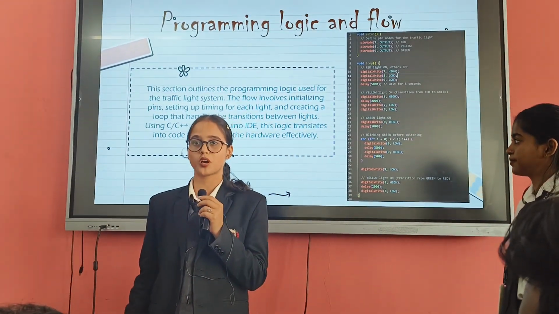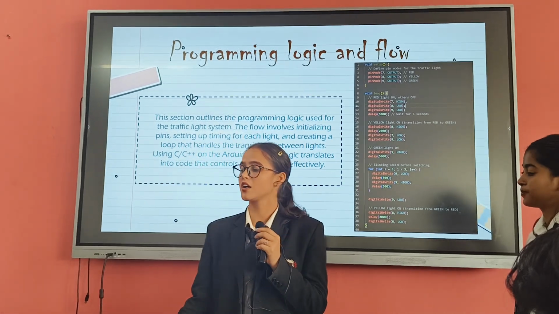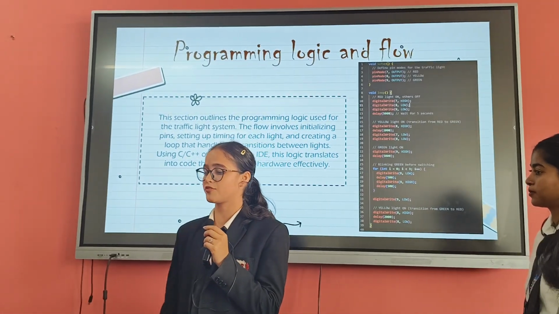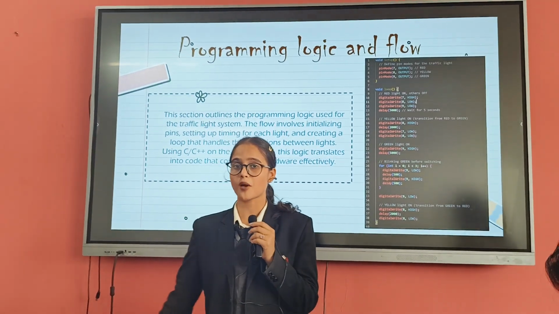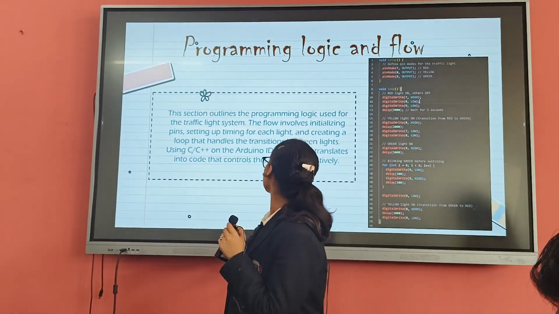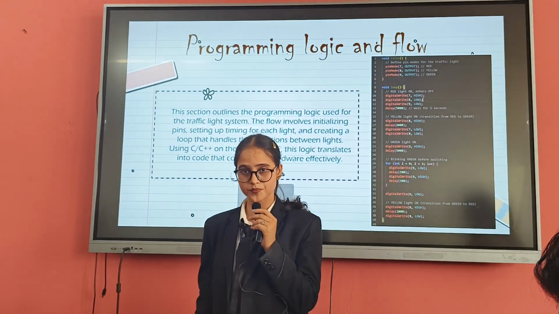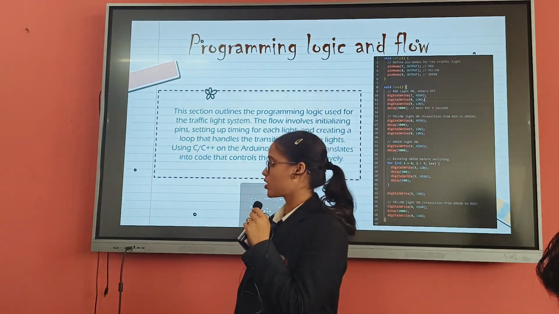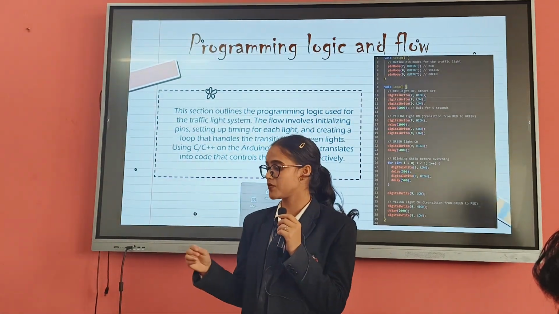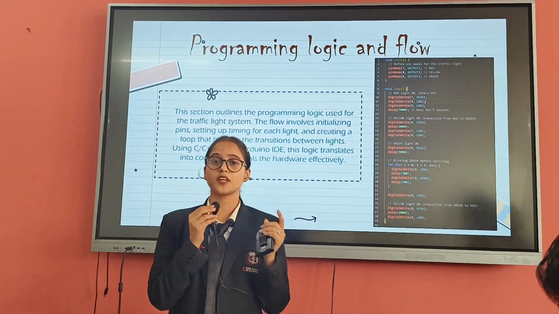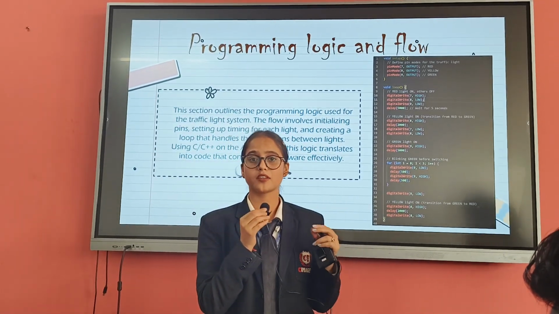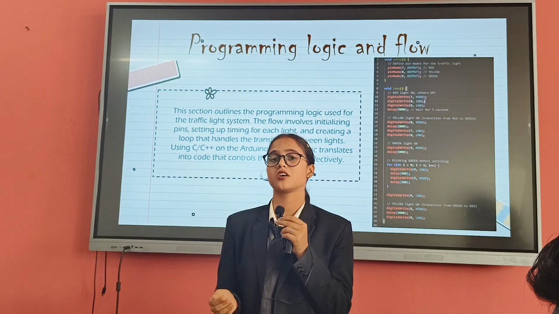It is used for the programming of the microcontroller, the programming logic, and the flow. It is used to program the microcontroller to set up the pins, and to set the delay for the time of the light, which is 5 seconds.